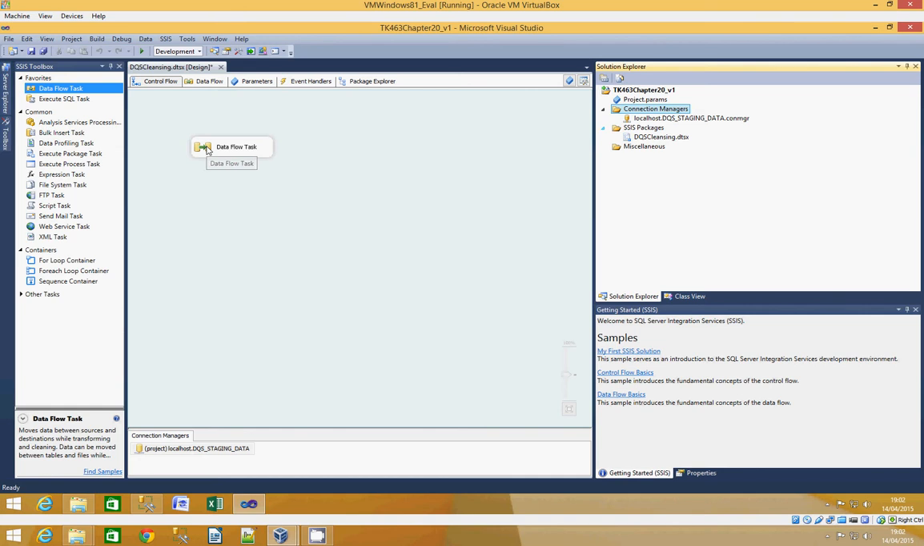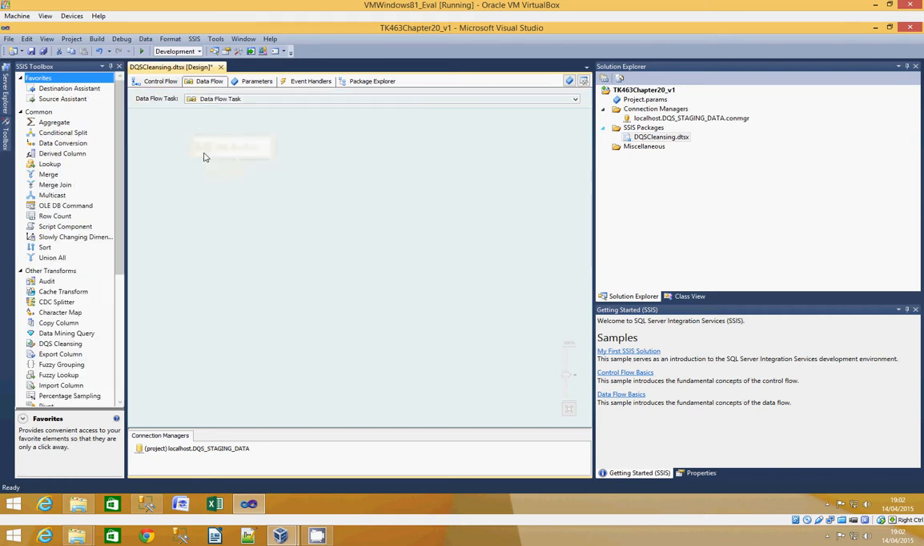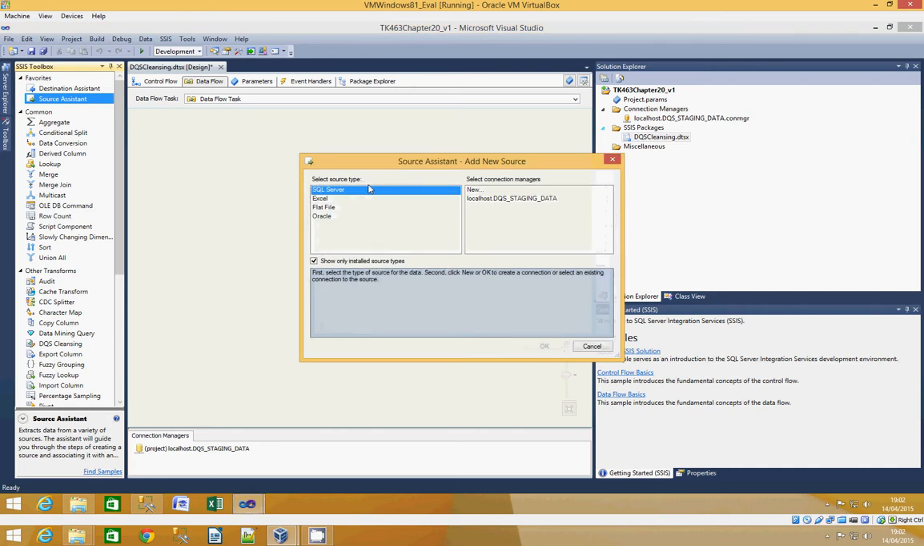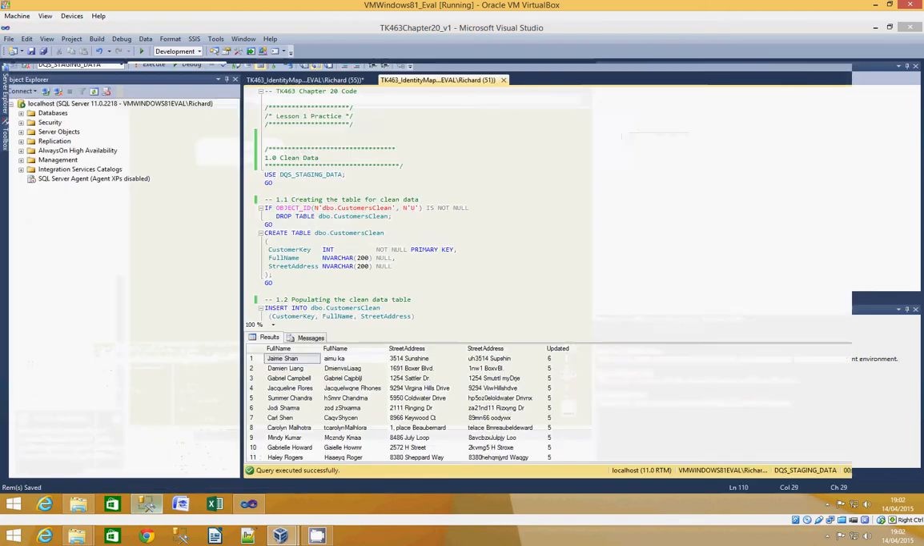So we're going to double click our data flow task. Actually, while we're here, we shall rename this. Oh no, we'll leave the data flow task. So let's make a new source of our dirty data. It's going to be SQL Server, and we're going to use the connection that we've got. And we're going to call this customers dirty.